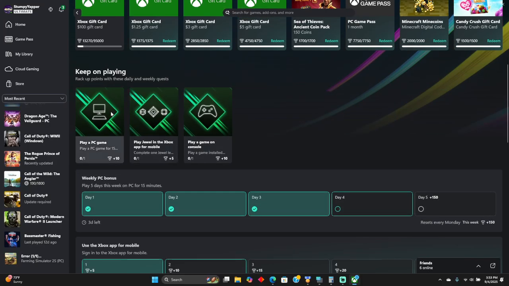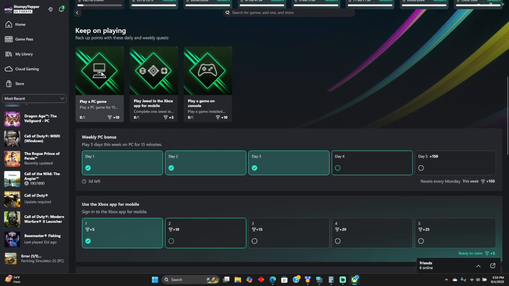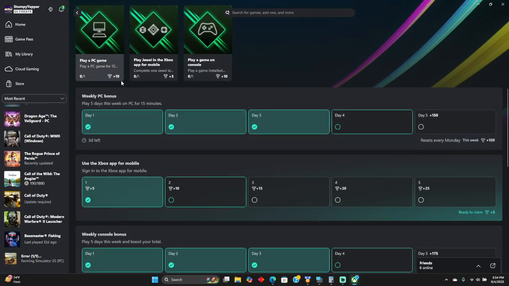What you can use your points for. But as you keep scrolling down, it shows basically your gaming tasks that you need to do for the day. Play a PC game, play Jewel in the Xbox app for mobile, and play a game on console. The two for playing games are both worth 10 points, and I will note the game has to be played for 15 minutes. The Jewel on Xbox Mobile, I believe you just have to play through one level, and it will give you the 5 points for that.